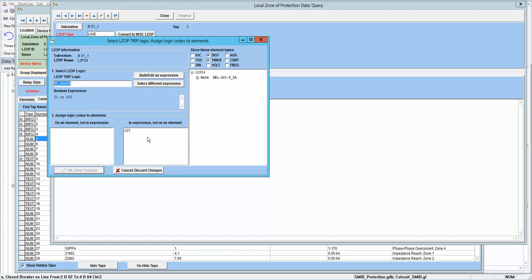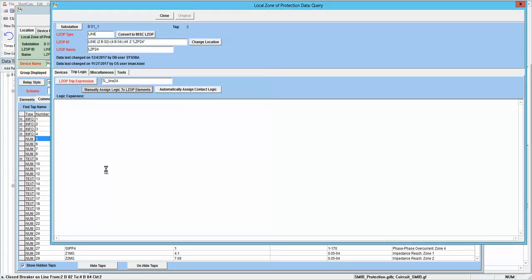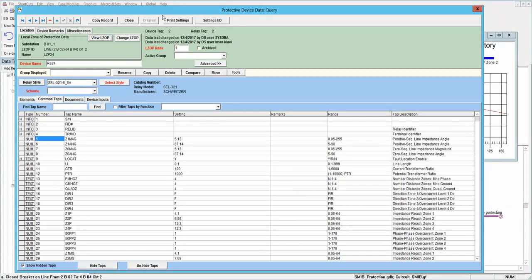It means that I forgot to put the zone 2 timer expression, C2PD, so I should drag and drop this one, and right now I think that it will work correctly.